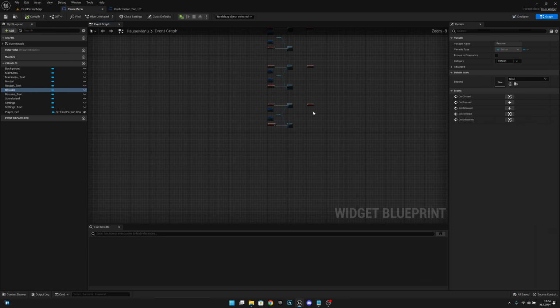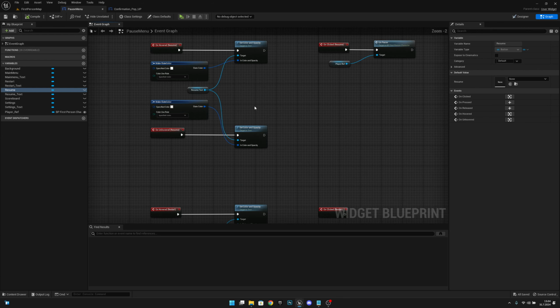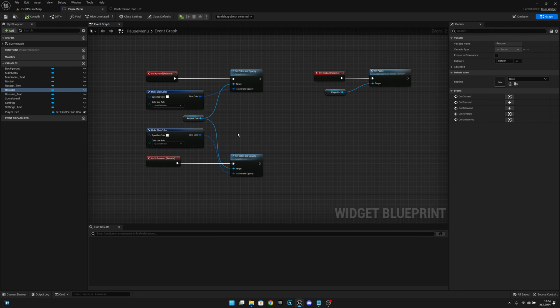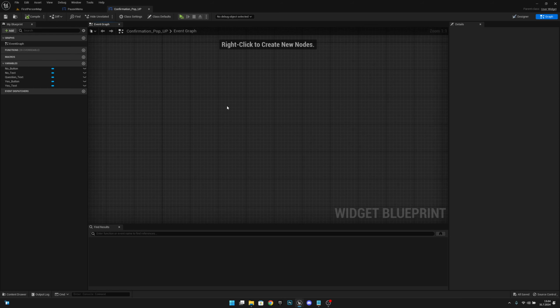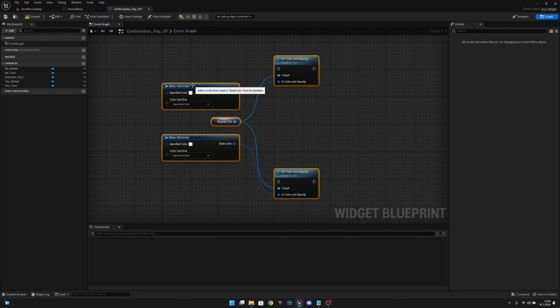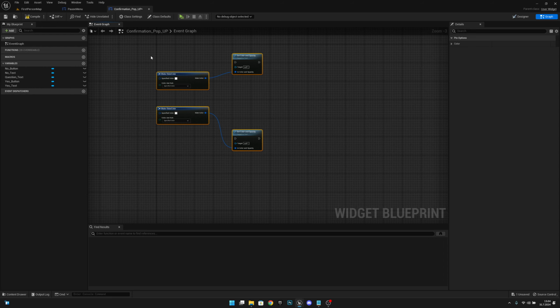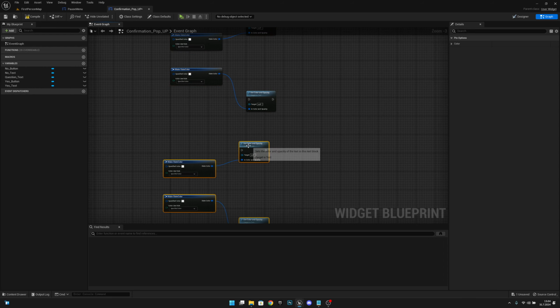And here we have all this code that we play when we hover or unhover over a button. We want to copy all this without the events. Control C. Let's go to the confirmation pop-up and Control V, like that. Let's delete the resume text from here. Now let's copy all this again and paste it one more time, like this.